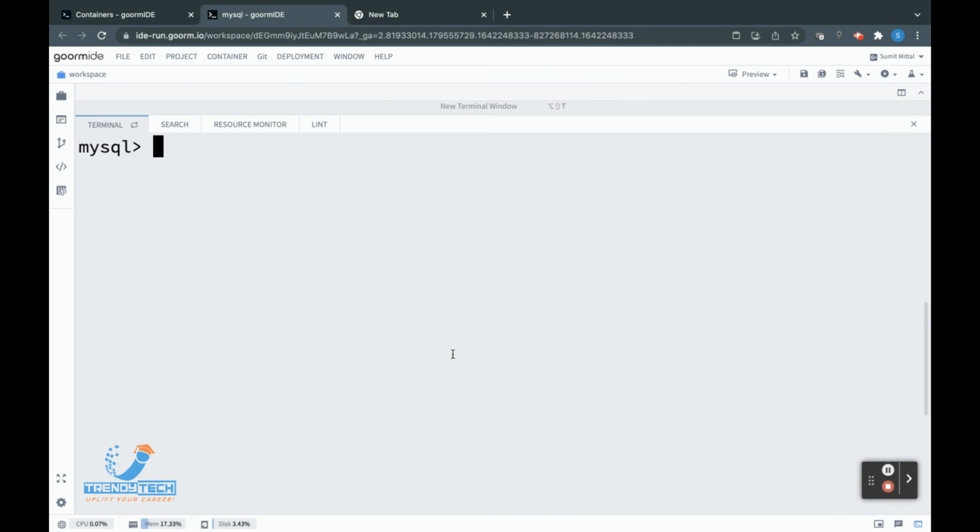Now we have created a table which is empty right now. How do you see the data inside a table? Using the select command. Select star from employee. There are no records inside it. That's why we see empty set. Okay. Now let me insert some records.